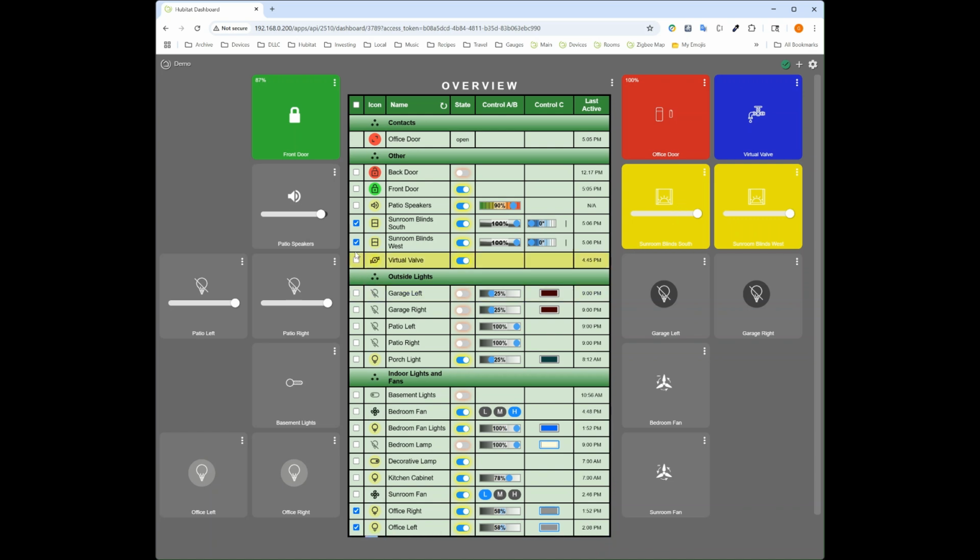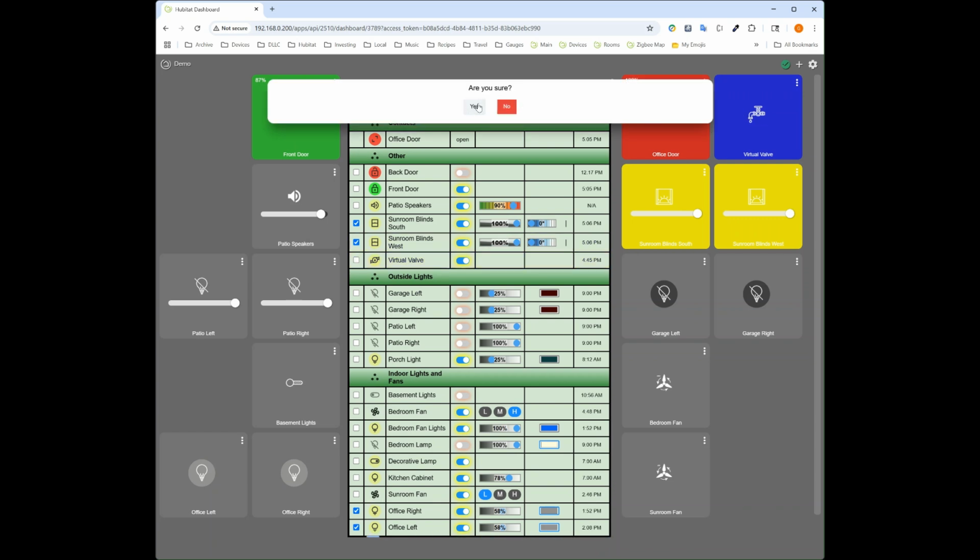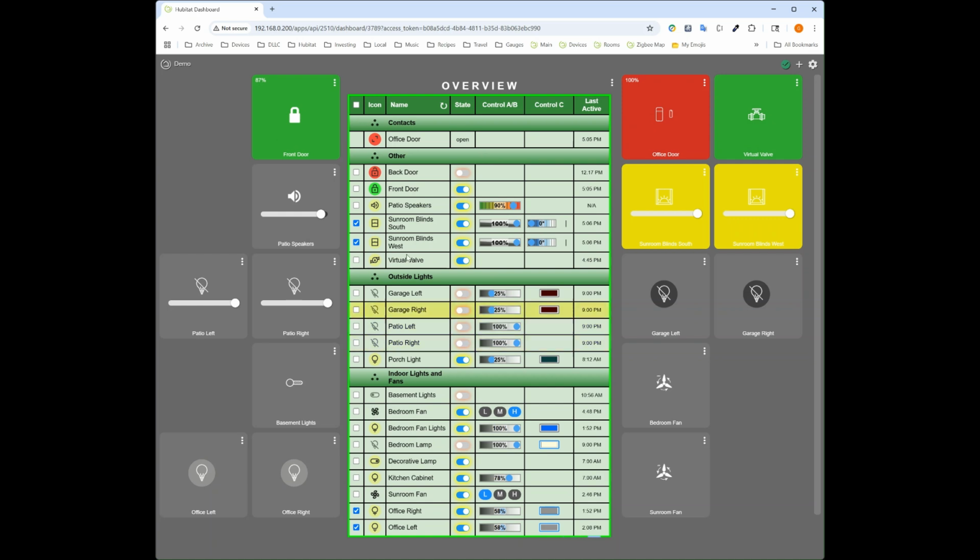So a virtual valve, this guy here. So I click on that one and it asks, sure you want to close the valve? Yes. And see it's going to change. So here we have the patio left and right. Again, those are lights. We didn't demonstrate that, but they work very, very similar.